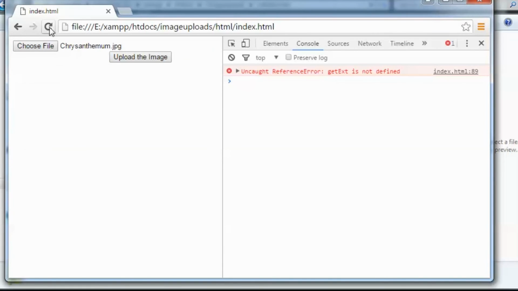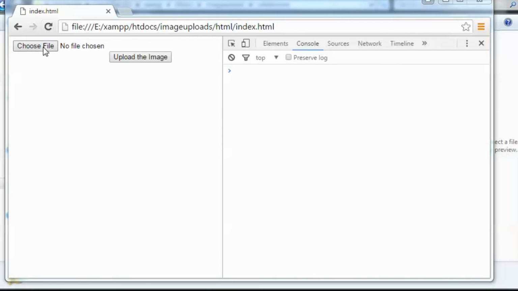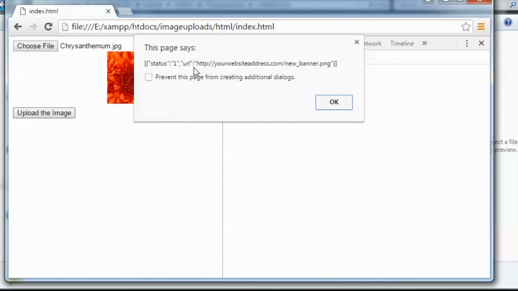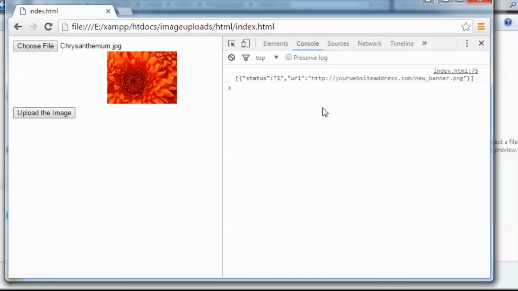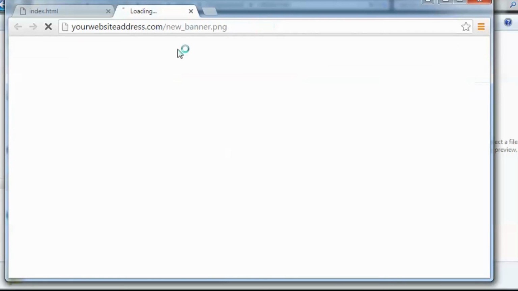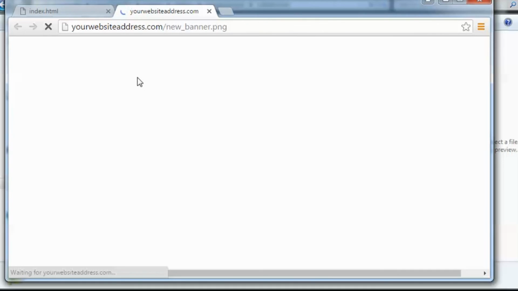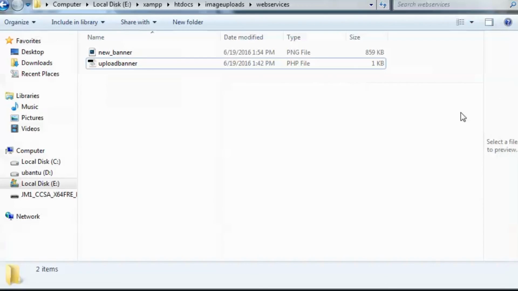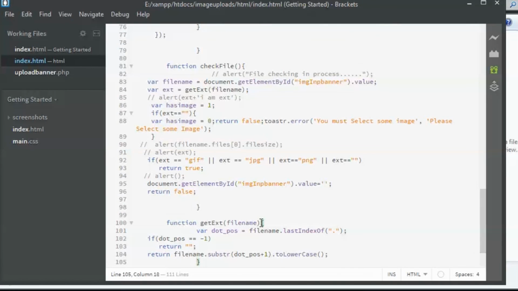Let us once again refresh. Okay, so it seems that the image has been uploaded properly. Let us check the location. It's showing the location for the image URL also. So here, open it in a new tab. I hope the image has been uploaded. By the way, this was not supposed to be your website address. For now, in this example we need to have the location for localhost.